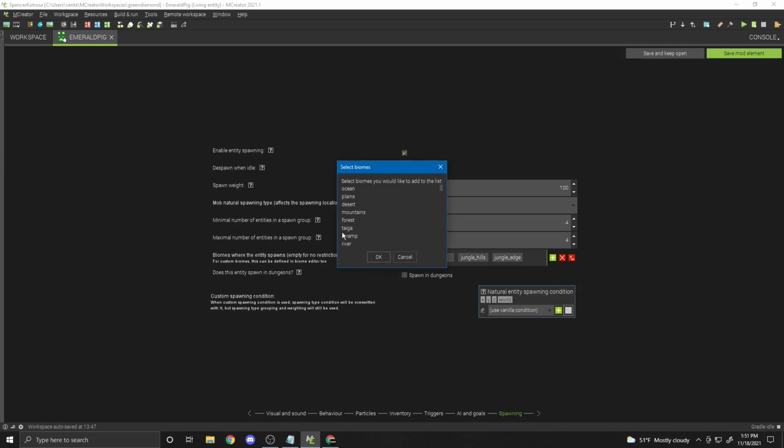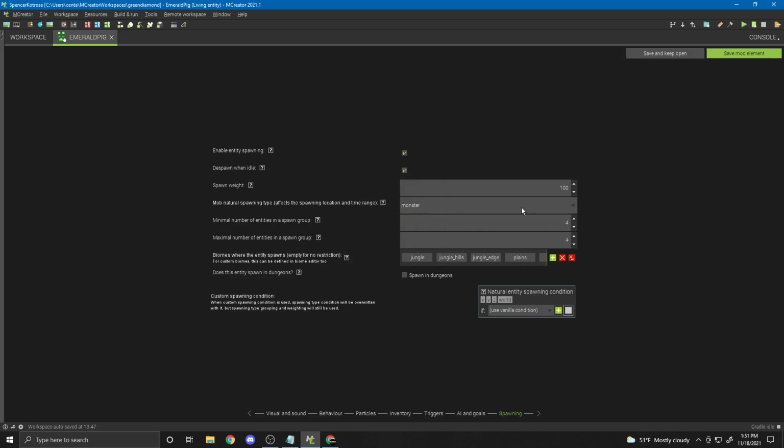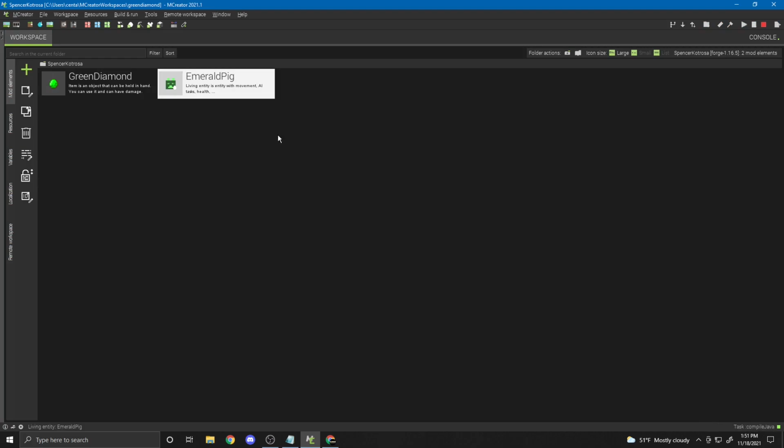Now I also want this to spawn in a plains biome, so I'll select plains. There. And I also want it to spawn in a swamp, so we'll click on that. Now it's set to spawn in a couple places, which is really good. So we also want to change the natural type of spawning, and we don't want it on monster, we want it on creature. And that seems to be just about good. So we'll click on save mod element. And now it will load in, and we saved our emerald pig.